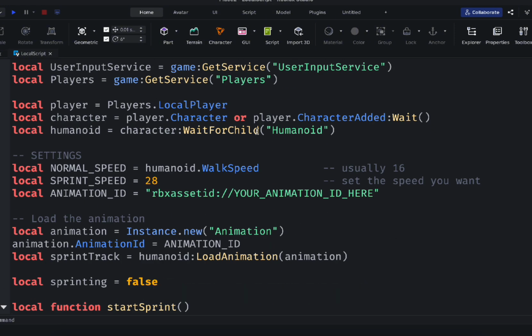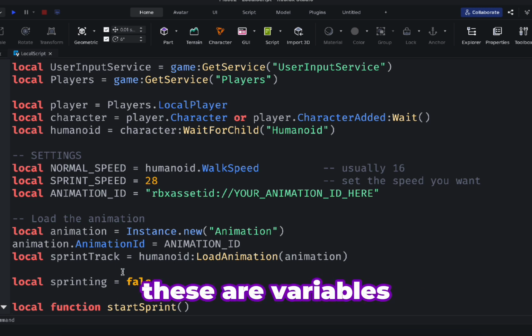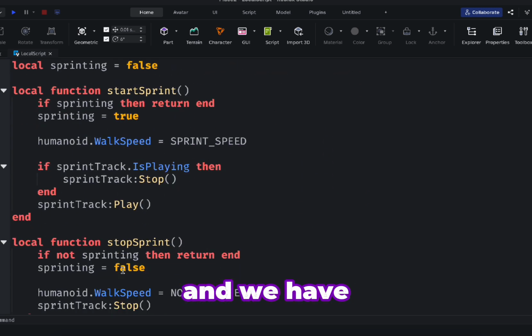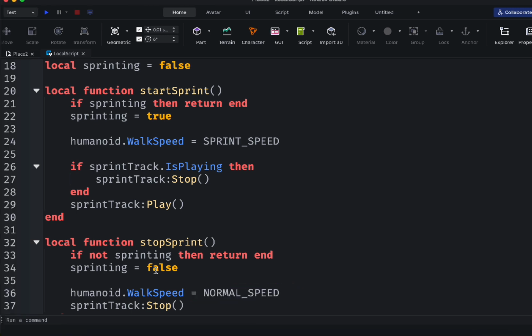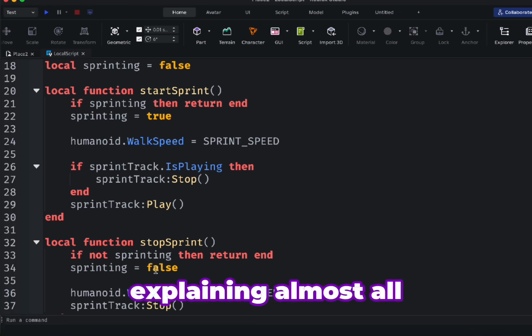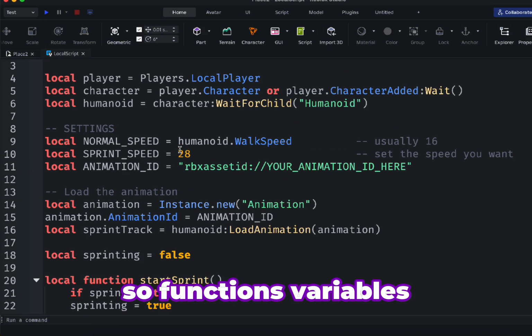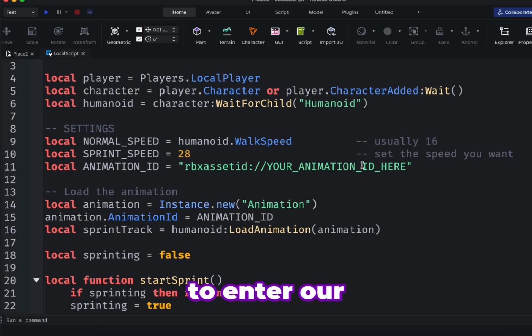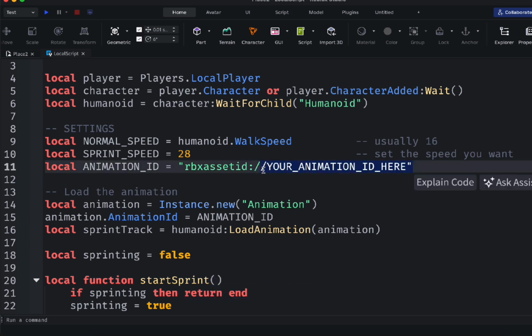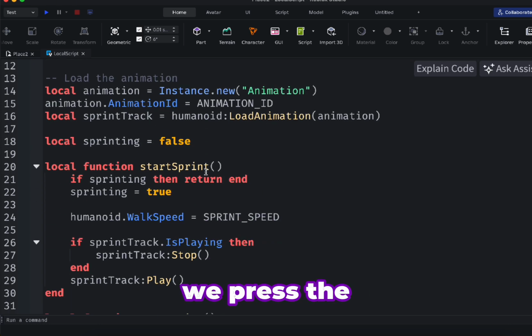There's our script. Now all of these are variables, and we have a YouTube series coming up soon that will be explaining almost all the basic concepts when it comes to coding. So functions, variables, and all of that. But over here we do have to enter our animation ID. It's also going to make the player go faster, at a speed of 28, as soon as we press the shift button.